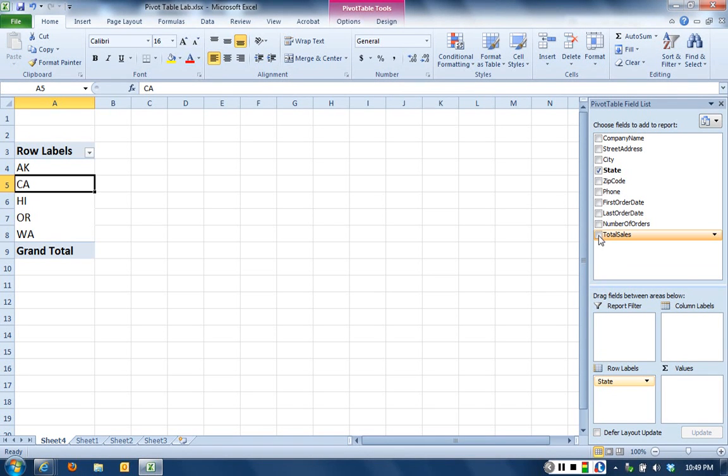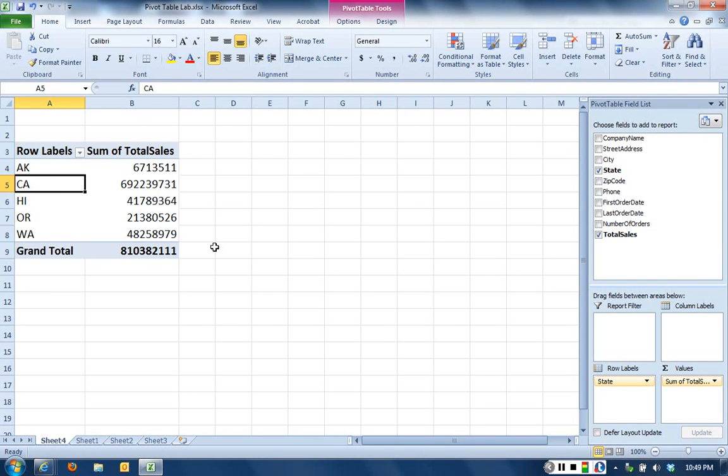If I do total sales, for example, actually let's start with that. Let's start with total sales instead of the number of retailers. If I click on total sales and add it to the report, it's going to add the total sales to my report. In other words, the pivot table is going to go to my data, add up all the sales for all of the customers in each state, and give me that total by state, because in this example I've got state as a row label. I've indicated I want to have it by state.